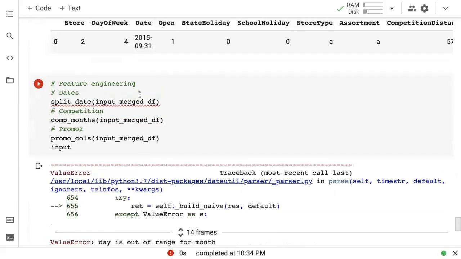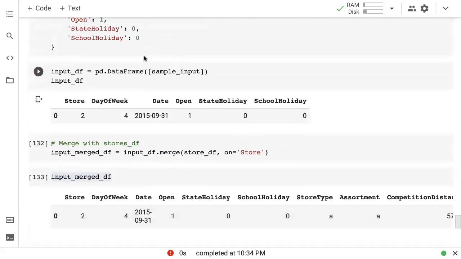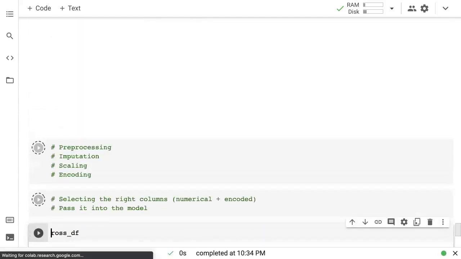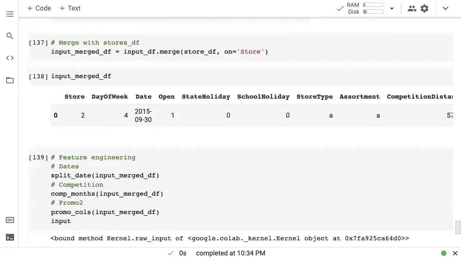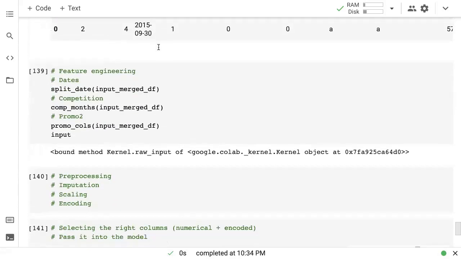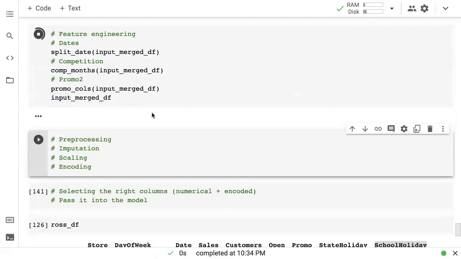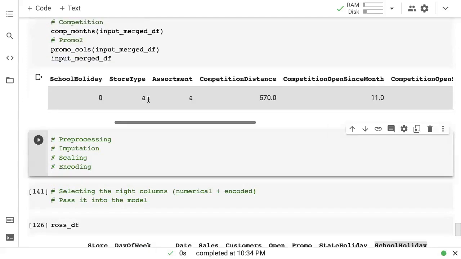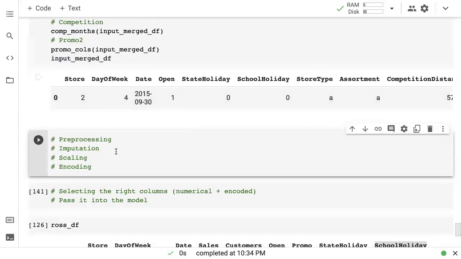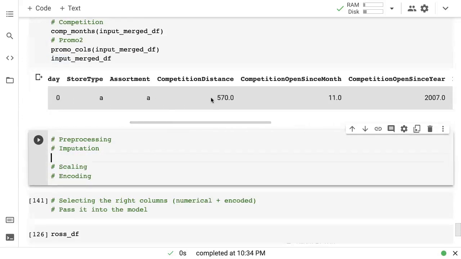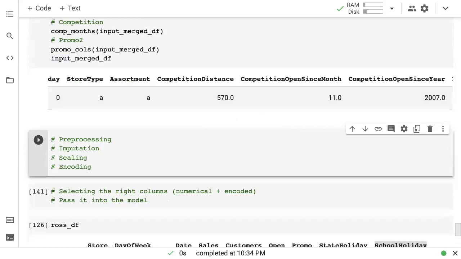Okay, I think this shouldn't be 31. This should be 30. This is not a valid date. So let's just get that fixed. Yep. So now we have input merge df. Now we have all these rows. Now we need to perform the imputation. Well, there's no imputation to be done because there is a competition distance already. So this is not required.